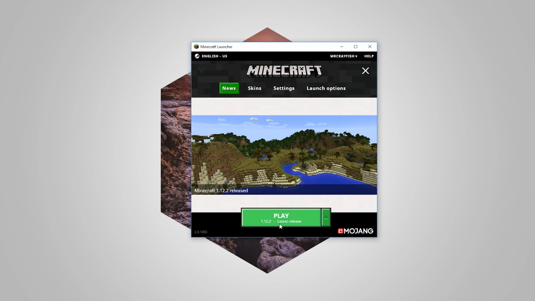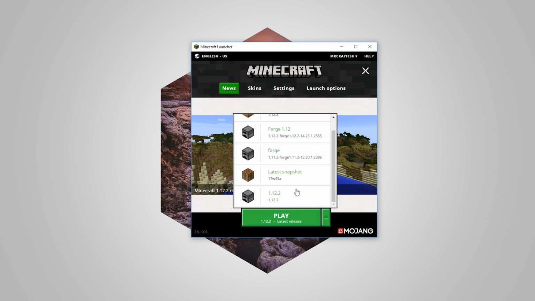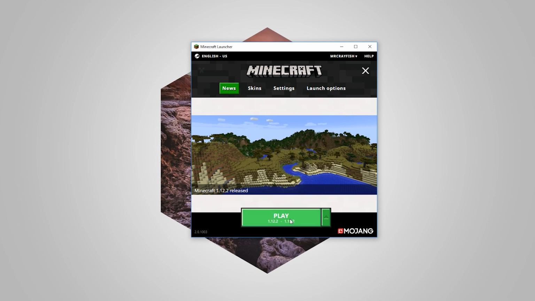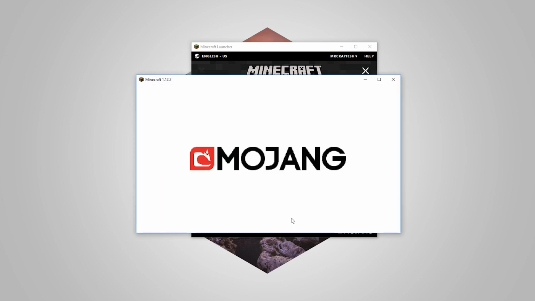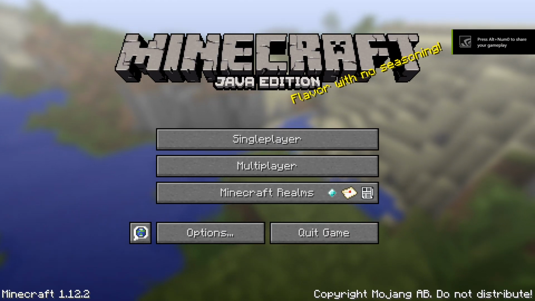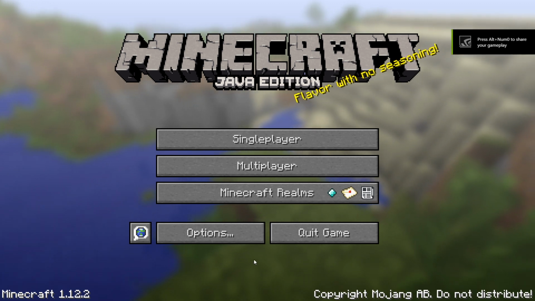And then if you go back to your launcher here, we can go ahead, select that, and then run that. So run this once. Now if you've already run Minecraft 1.12.2 at least once, you can skip this step. Now there it is, it's loaded up. It says Minecraft 1.12.2 in the bottom corner there. We're just going to simply close the game down now.